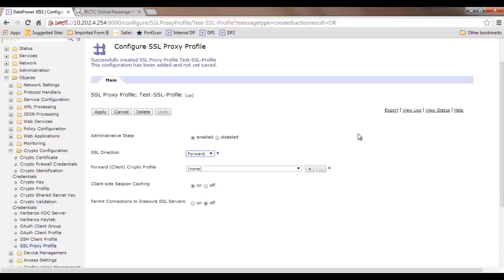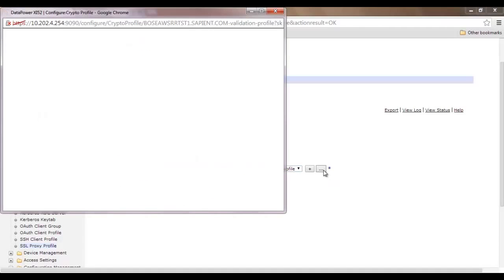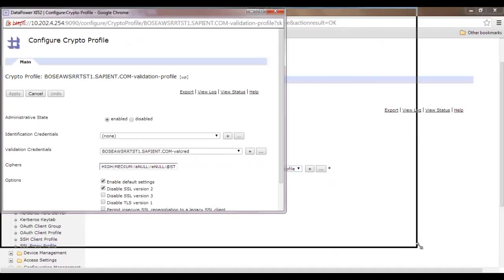Another scenario is that you need to connect with a backside WSRR server, for example, or an ADFS server, but the ADFS case is more suitable as a use case for two-way SSL negotiation, so I'm not taking that over here. There are many forward crypto profiles created over here, and I will select one and show you how it has been created.